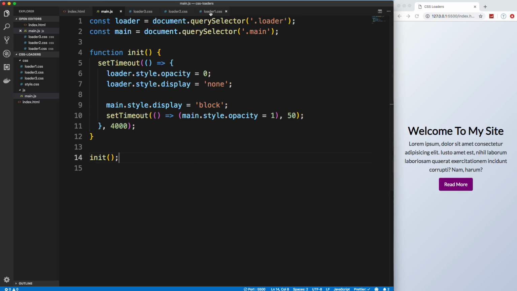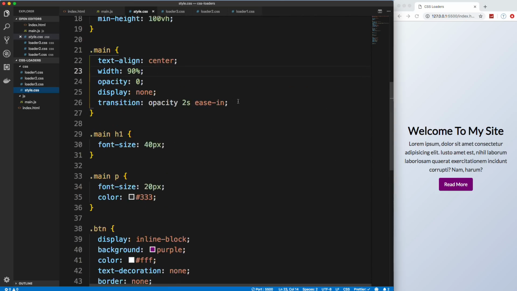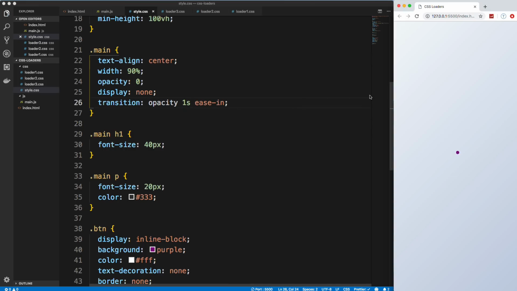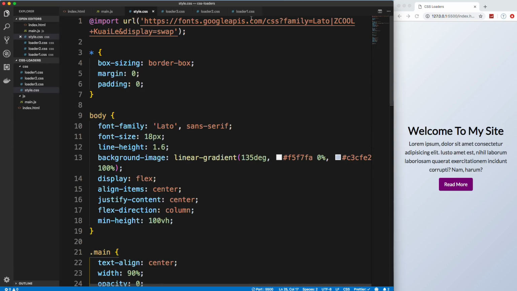And the reason it's fading in is because in our style CSS, we have a transition right here. And if you want it to fade in quicker, you could change this to like 1 second. So if we reload, it should fade in 1 second rather than 2. Like that. Okay, and you can mess around with it. So that's pretty much it.